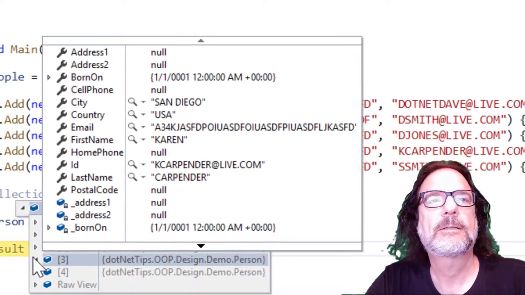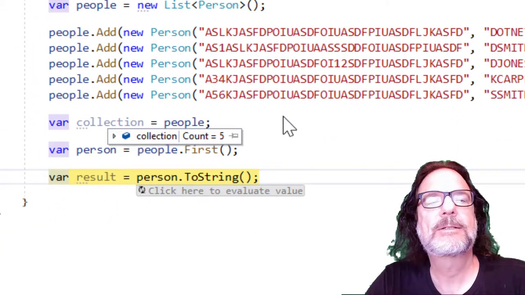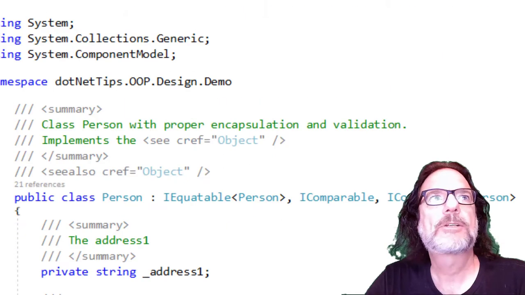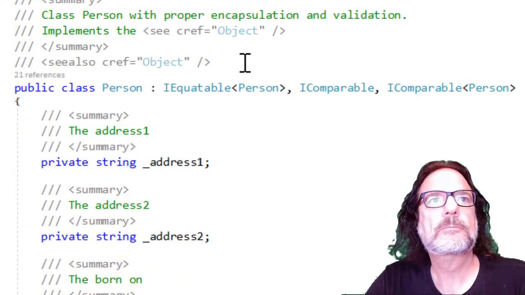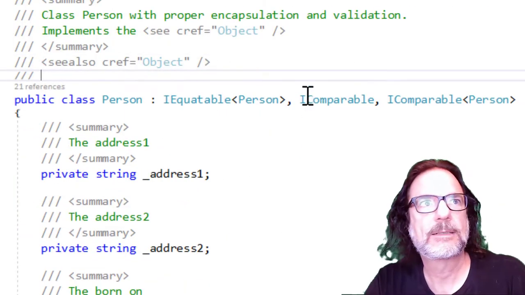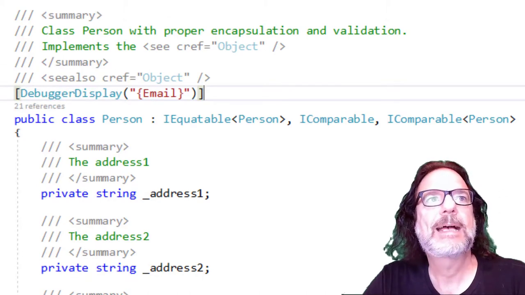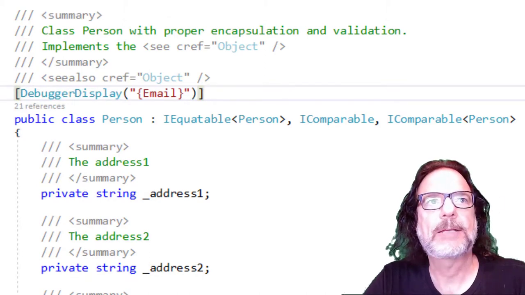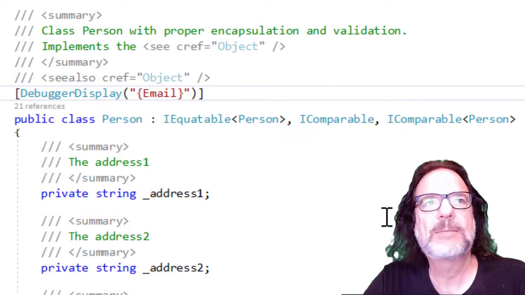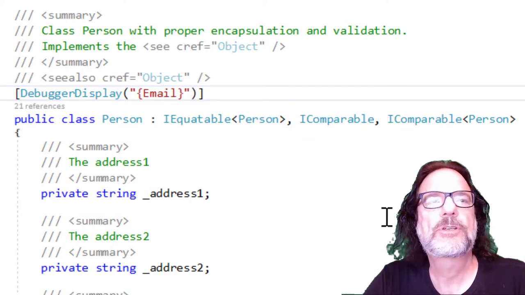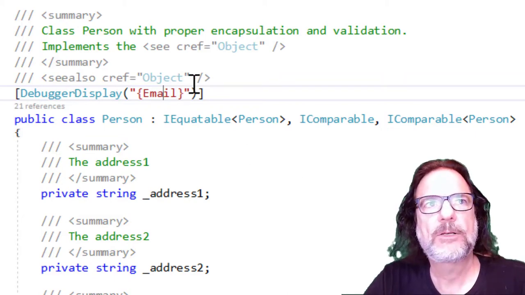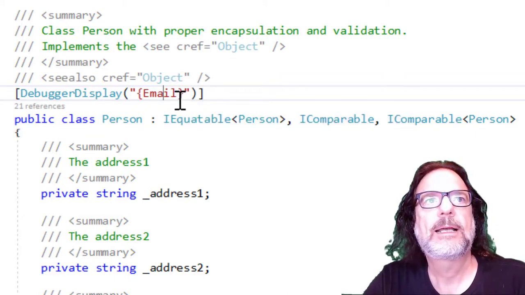So how can we make this easier for developers? We go back to our person class. On top of the person class, I'm going to add the DebuggerDisplay attribute. And in here, I'm telling it, now when someone's debugging this type, I want you to show the email address instead of the type name. You can use any of the properties that you want, and in this case, I'm just using the email address.